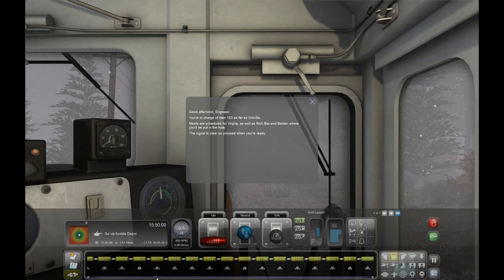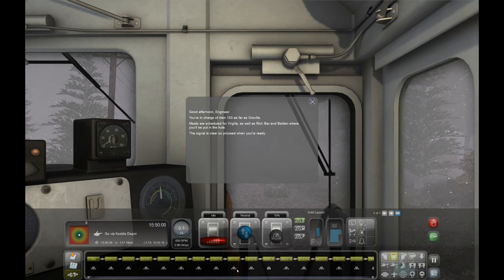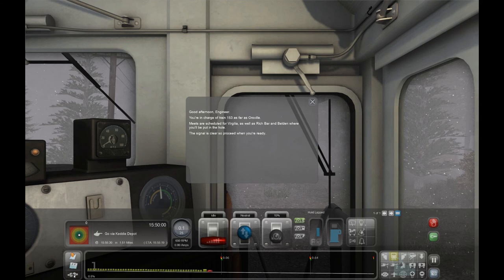So we just set every sixth handbrake on this menu, and that will hold the train. So it only ends up to be about six or seven cars. That's really all you need. So at this point, we can go ahead and close that. And the reason we left this menu up is because it keeps the simulation paused. As soon as I close it, it will release. We will have to stop at Rich Bar as well as Belden for meets, and the scenario ends at Belden.